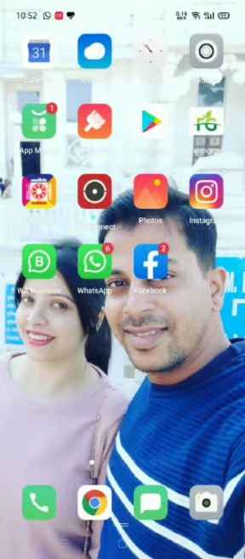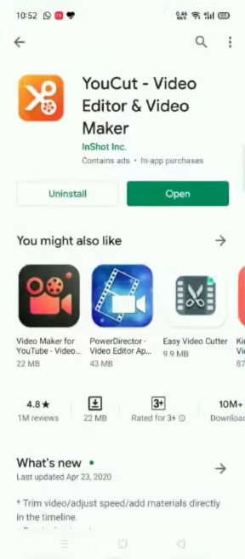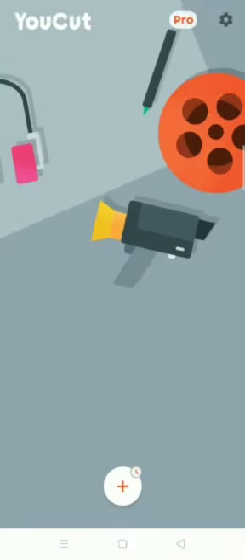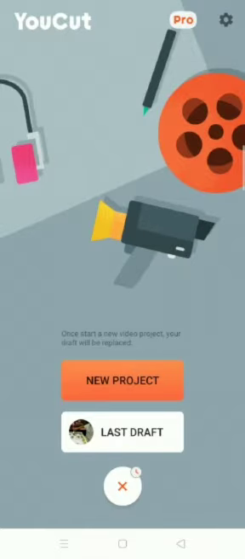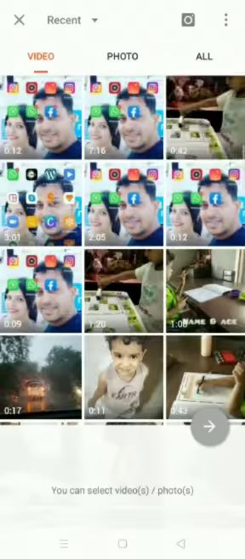I will show you how to edit your child's video. First step is go to Play Store, download UCut Video Editor and Video Maker. Open it, tap on this plus sign, select New Project.